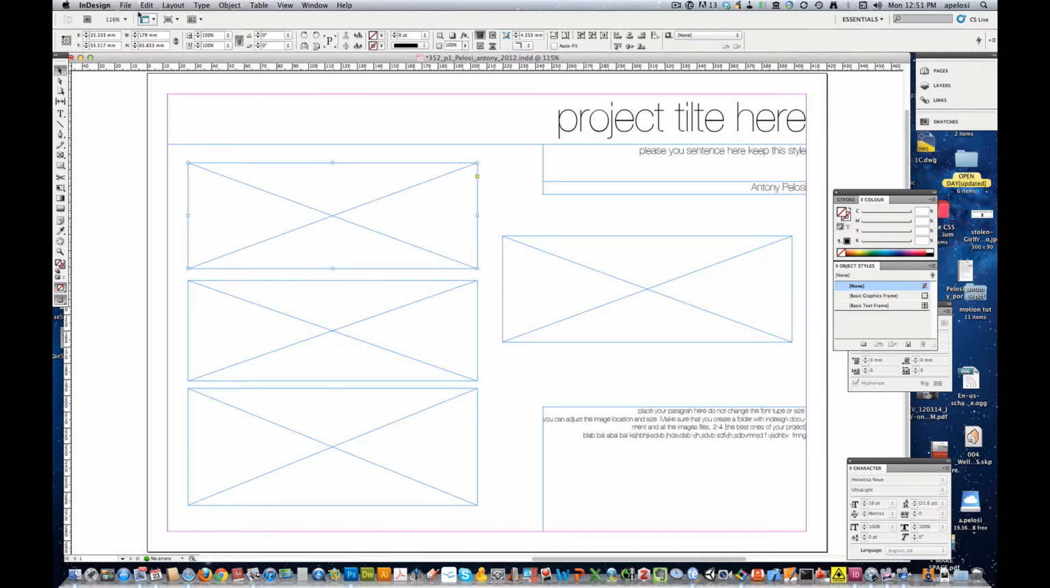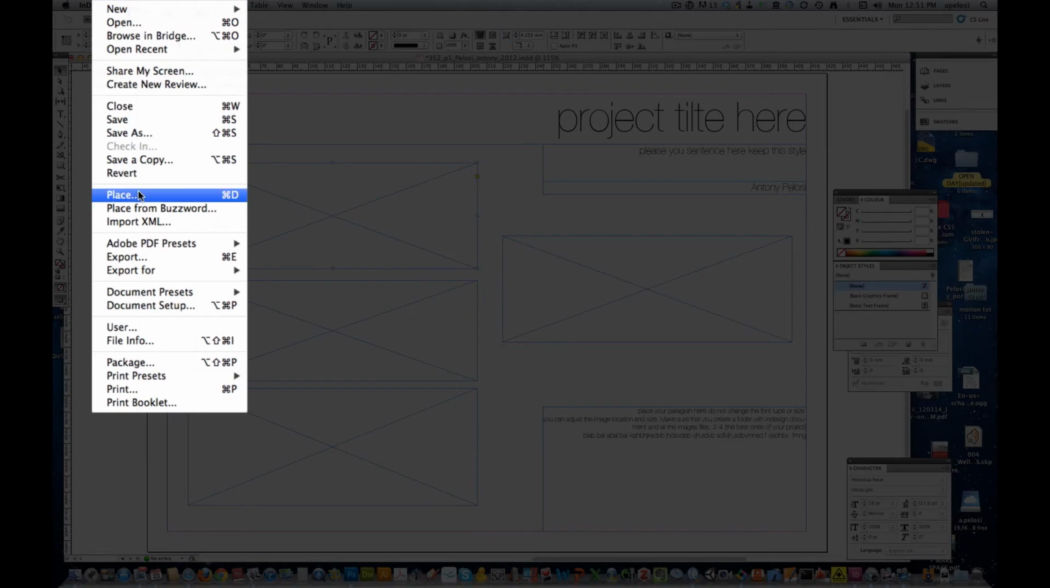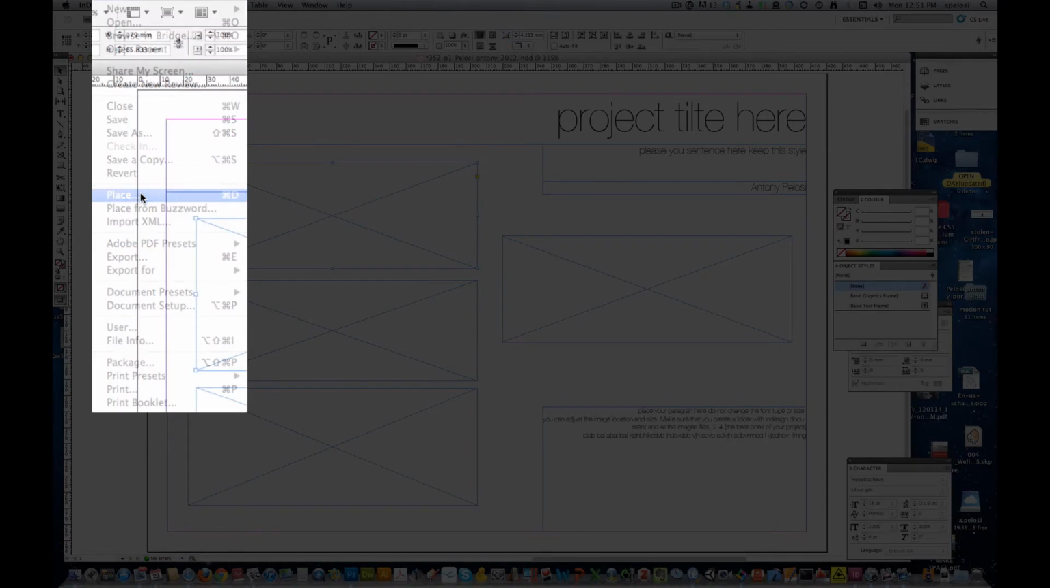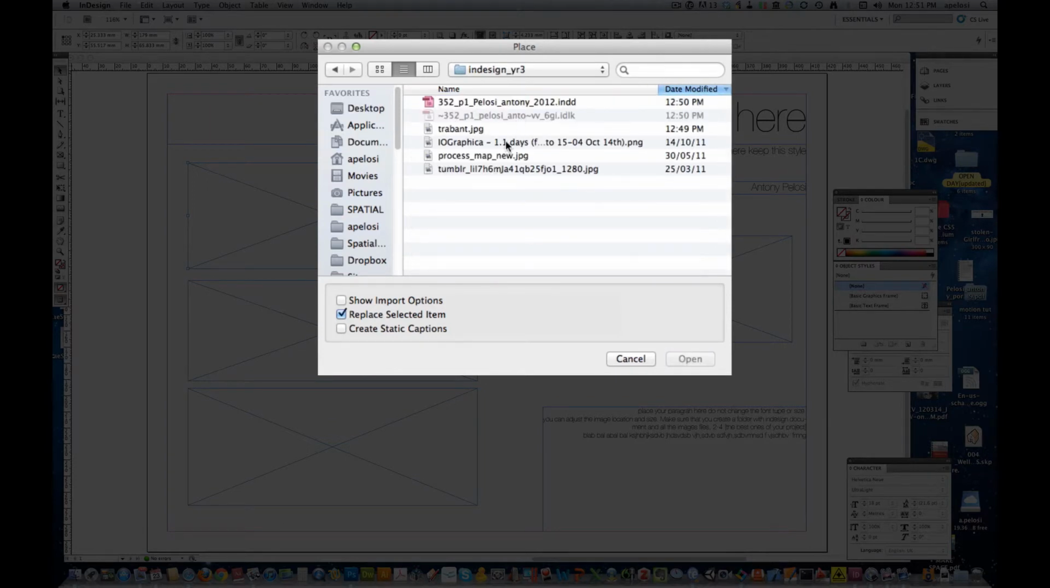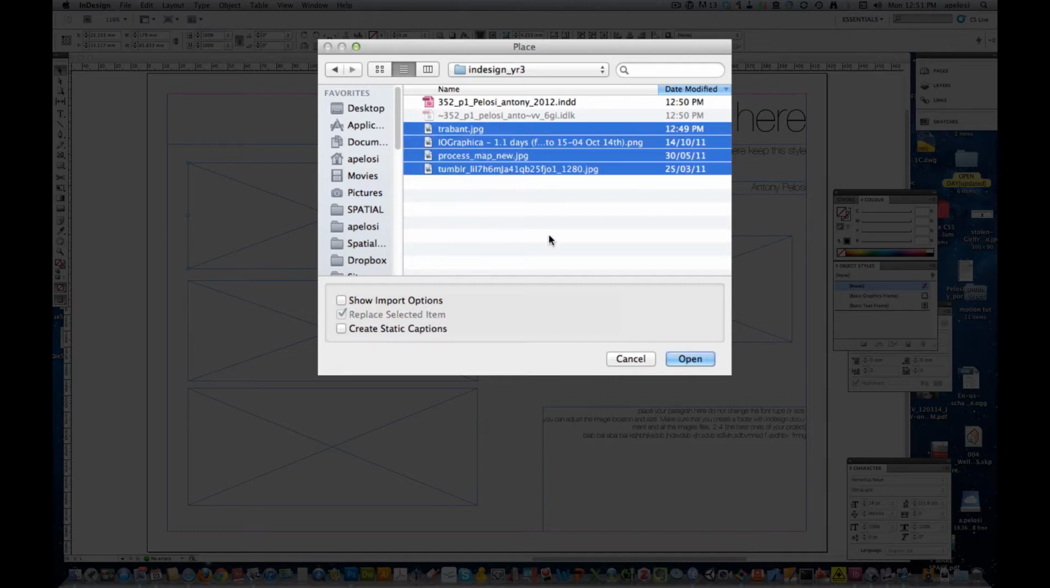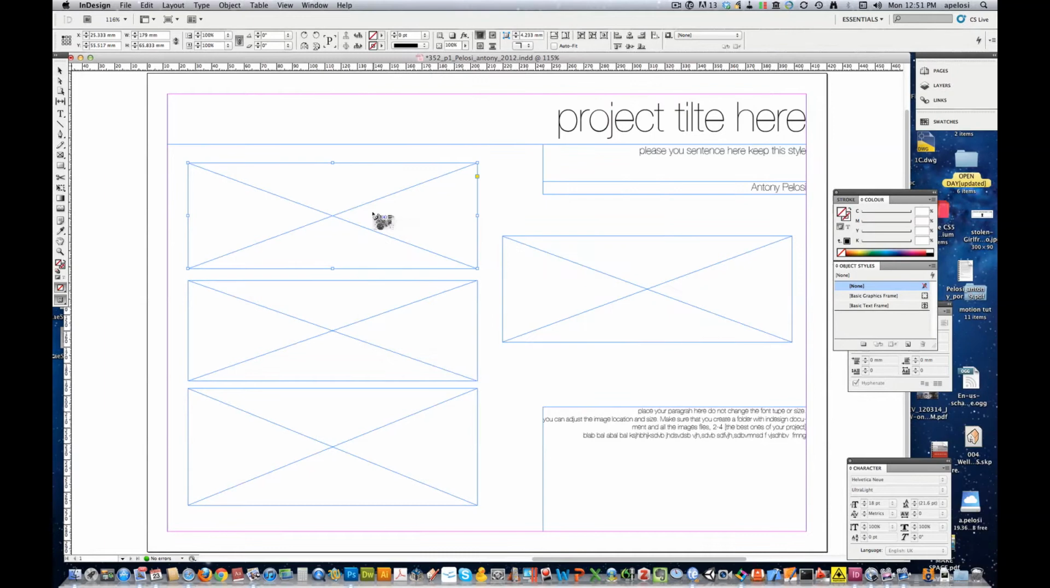So what I'm going to do is go up to File and Place, or Command D, and go to the folder that we created. So we can see there's our InDesign folder file, and then the images that I've put in there. So I'm going to select all of them and see how we go. And it comes up with a little preview there with the 4 images.